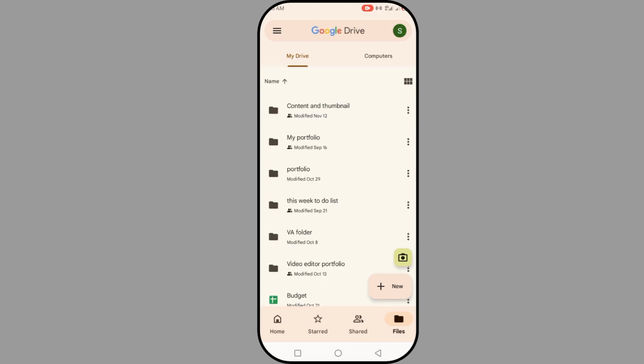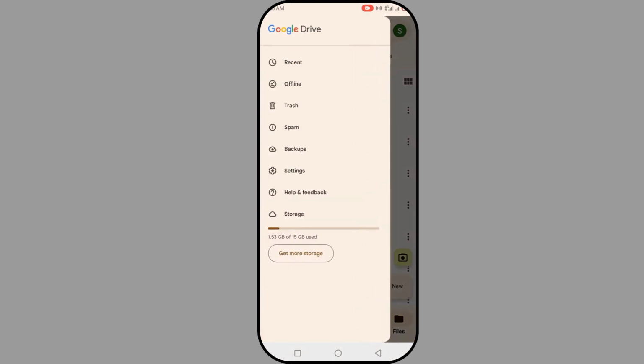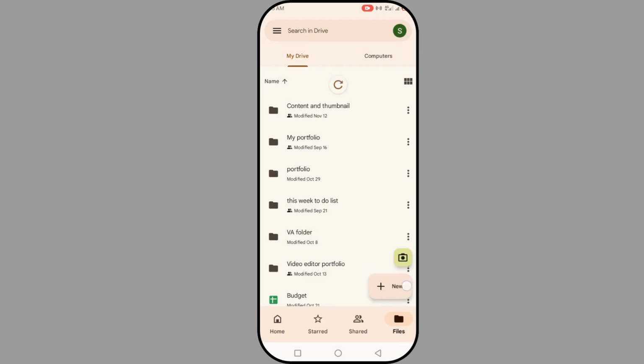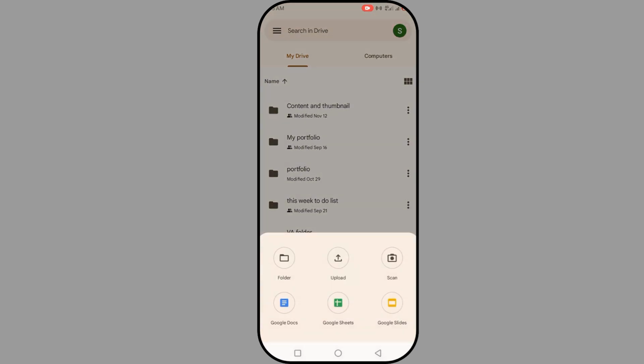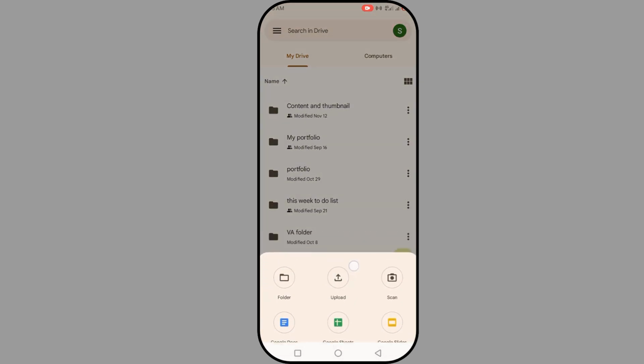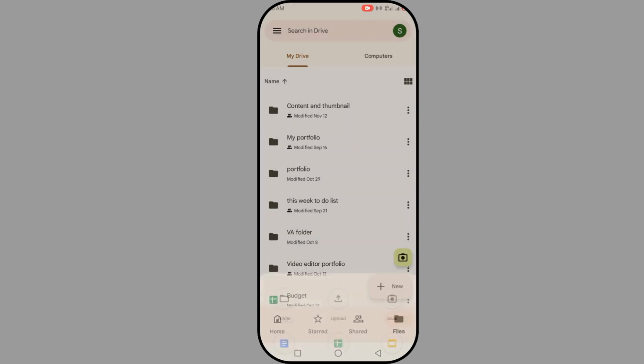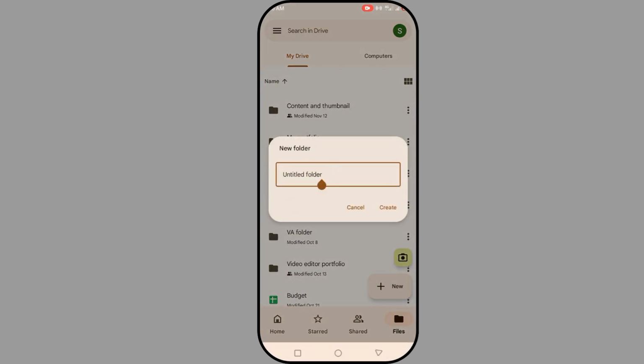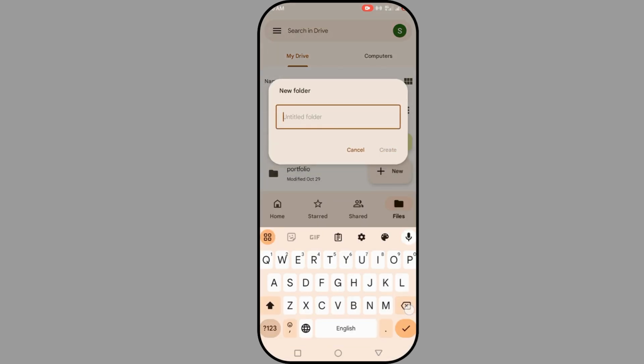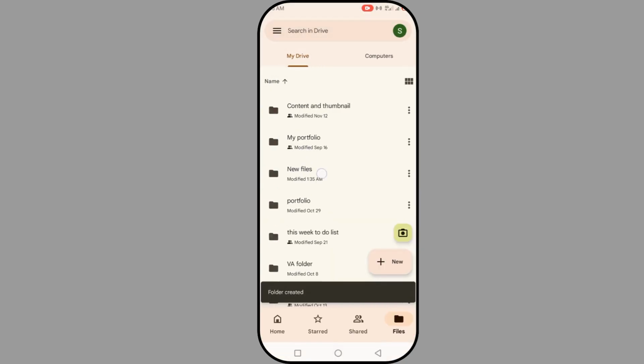So once you open it, what you need to do is click on this three line. You can see. So for that, you come here, click on new, and if you click on new, is it folder you want to do? Is it upload? Is it scan? Just click on folder. Just name your folder. And click on create, and you're going to see, you can see it is here.